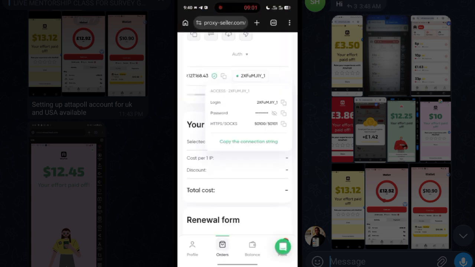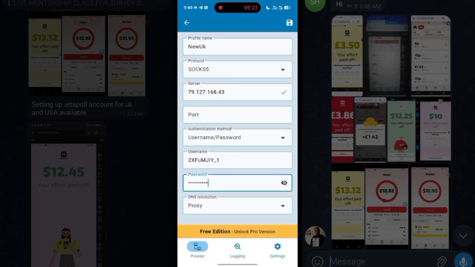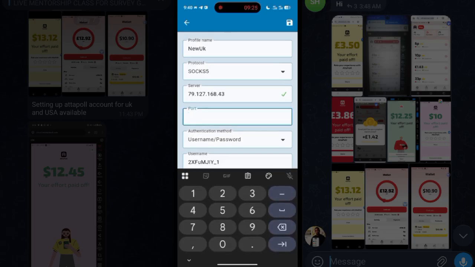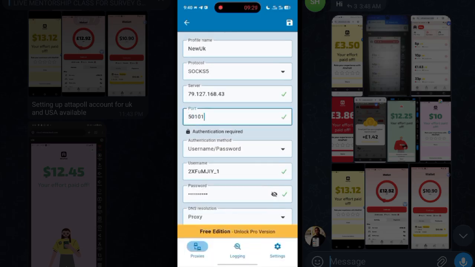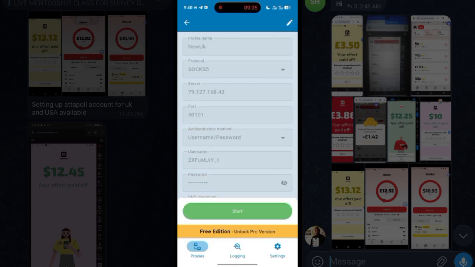This port that you have here, the first one is for HTTPS, if you want to use HTTPS, but we are going to use SOCKS. We're going to use SOCKS proxy. So we have 50101. Yeah, so that is it. So see, our proxy is confirmed. You can see it's all good. So now click on save. Now click on start. Right, you are good to go.